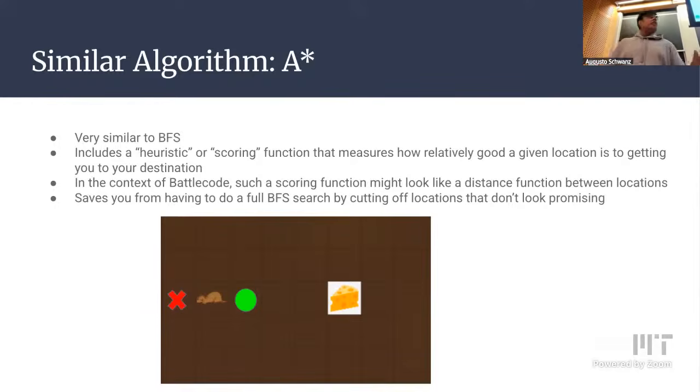So when we look at this very simple map here, if the rat is trying to get to the cheese, we as people kind of know that there's probably a good place for the rat to go. The rat is probably going to want to go to the green dot because it's closer to the cheese. And it should not go to that red cross because you're going farther away. But a pure breadth first search or depth first search isn't going to know that unless you somehow tell it how to do so.